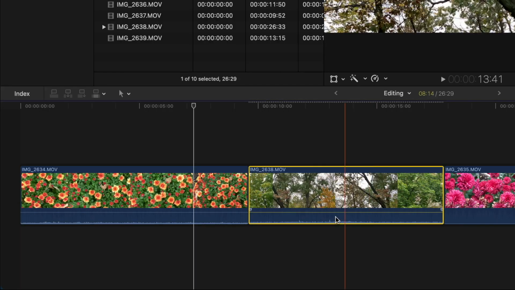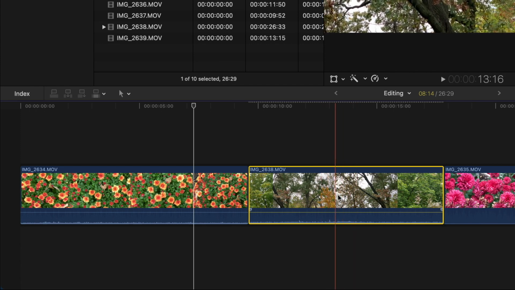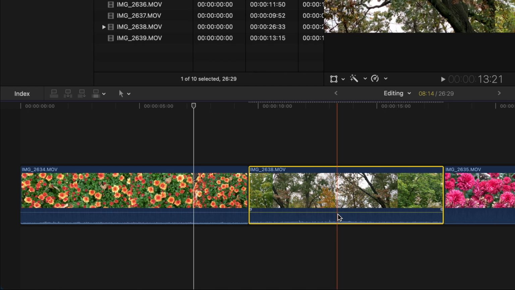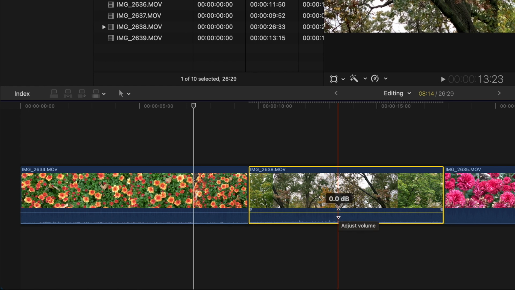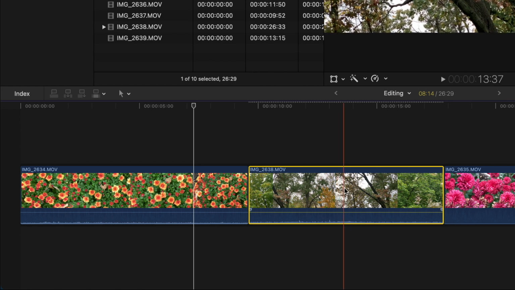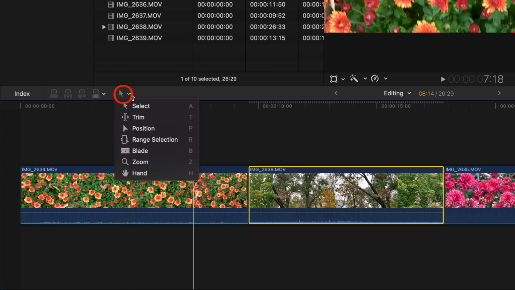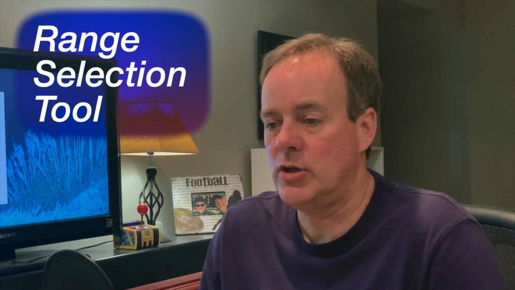There are times you want to do that, but what if I want to change not the entire clip, but just a tiny little piece in that clip? Say maybe from here to here, for whatever reason I want to increase the volume. Clicking and dragging on this bar will not do it. It will do the whole clip. So what I need to do is come over here to learn a new tool. Drop this down. We have learned the select tool and we have learned the blade tool. Now we will be using the range selection tool.